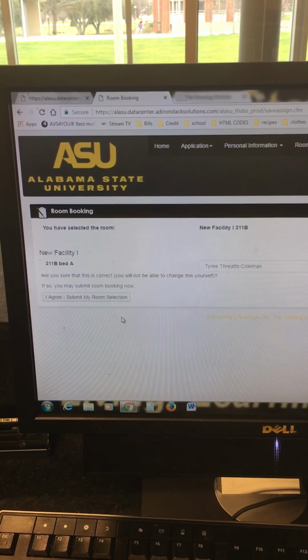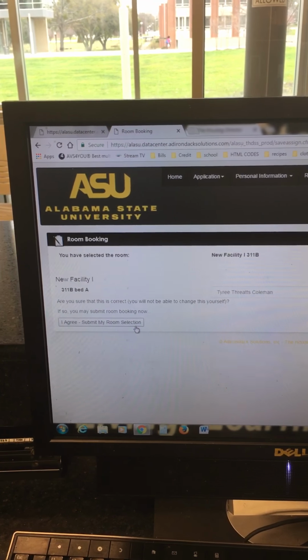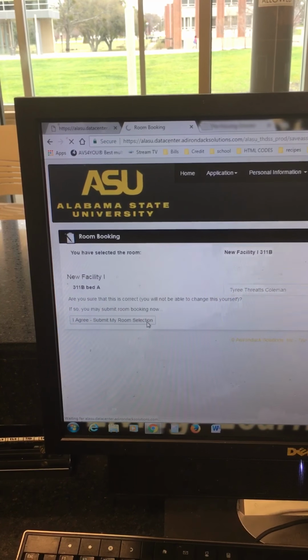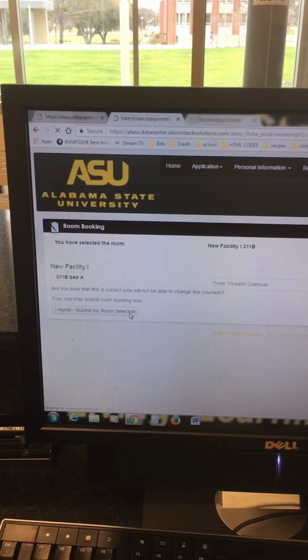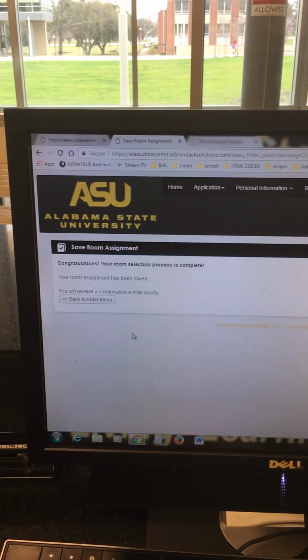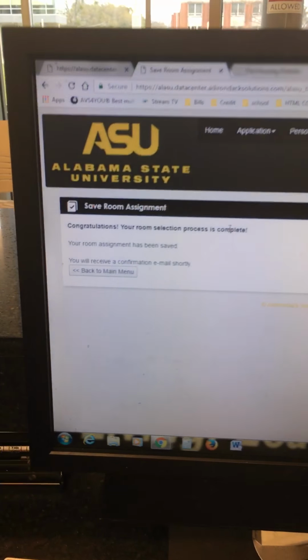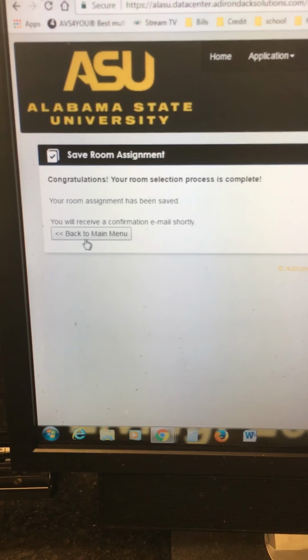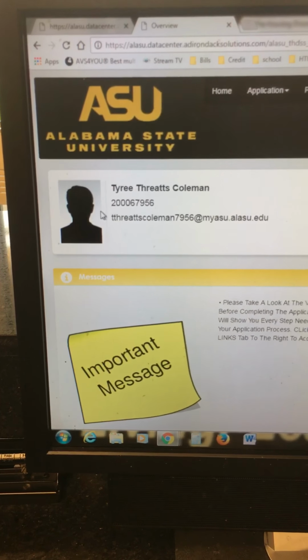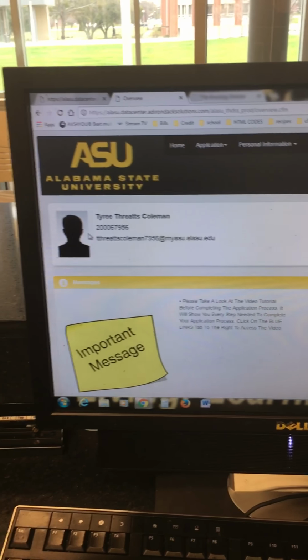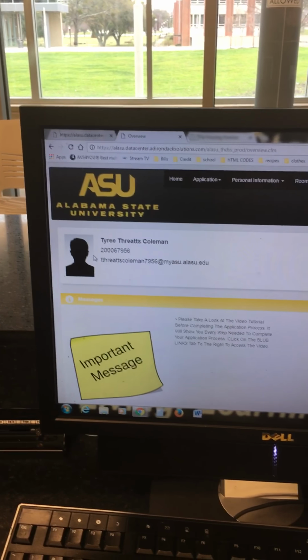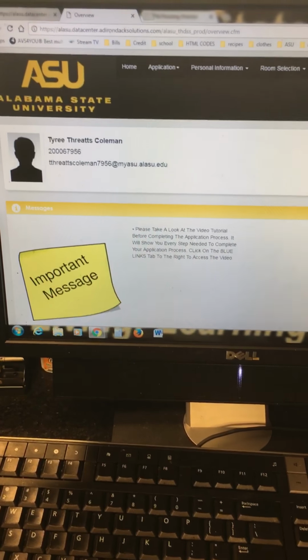Alrighty, so he has selected his room. He's going to click I agree and submit room selection. Once this is done, you're going to receive another email that says, congratulations, your room selection has been processed. If you have any questions or you need to ask anything about your room selection, make sure you check your email, and it might explain everything else a little further.